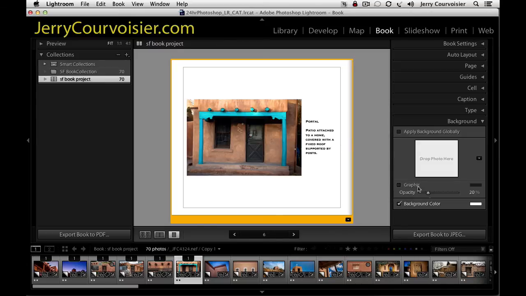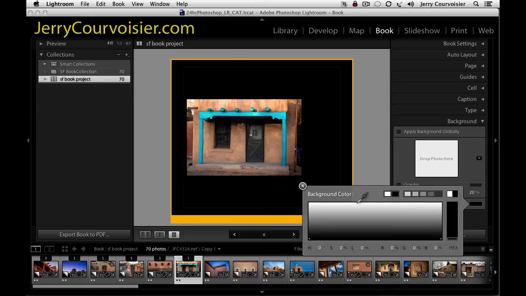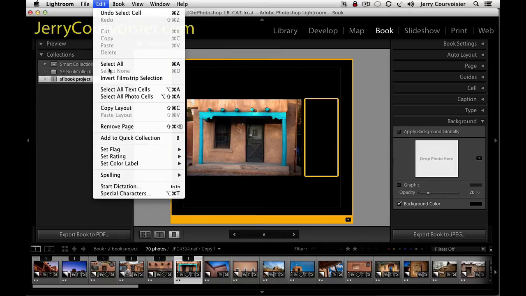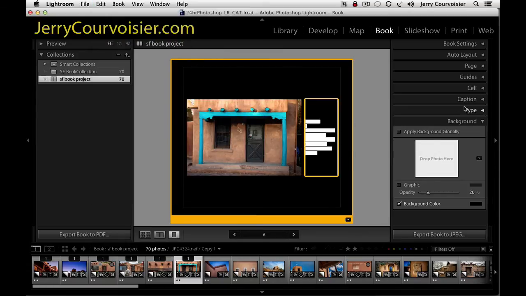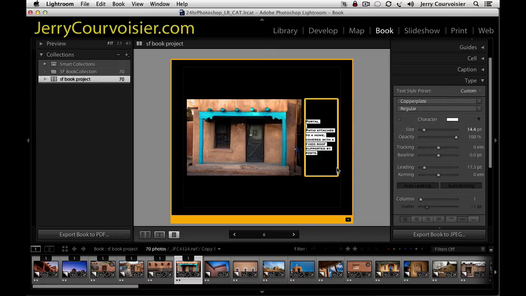Not going to use a graphic. You can drag and drop a graphic here if you wanted to use something like that. But I can go in here and select black. And again, my text box now needs to be changed. So I'll select all, so edit, select all. And I would need to put white type in this area here by selecting and identifying the type for white for this particular page.